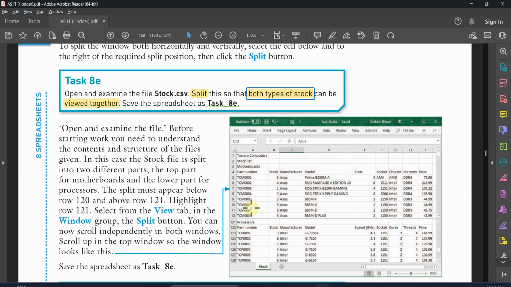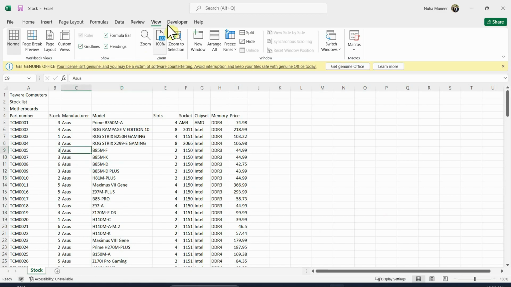picture, to split it into two parts. So you can see the upper part and the lower part. To do this, it's a very easy function. You have to go to the View tab, and there is a Split function over here. But one thing you need to care about is where you're placing your cursor or which cell you're choosing.